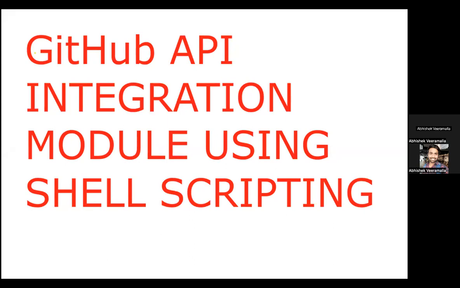Perfect. So today we are going to look at a GitHub API integration module. Let me stress on the word module, using shell scripting. Everybody has been asking me about shell scripting projects or DevOps projects because they might have learned shell scripting previously, or some of our viewers or subscribers have learned it from our previous videos. So now they are looking at projects. That's why yesterday I did a live project, and today also I'm going to talk about a project that I have implemented in one of my previous organizations.